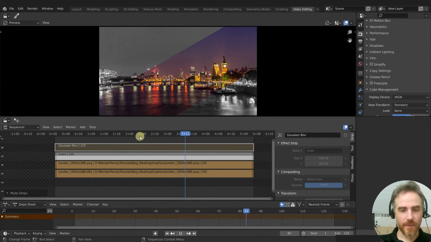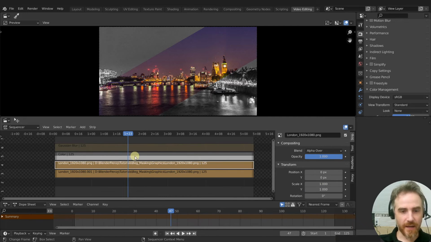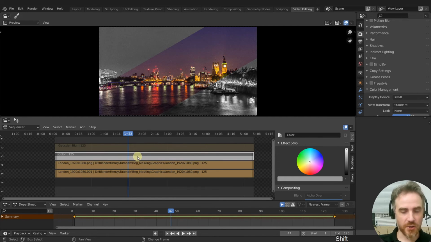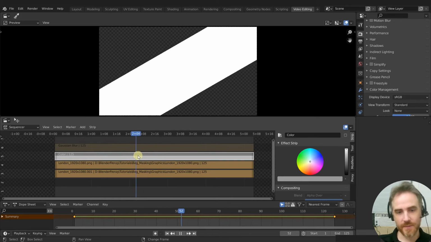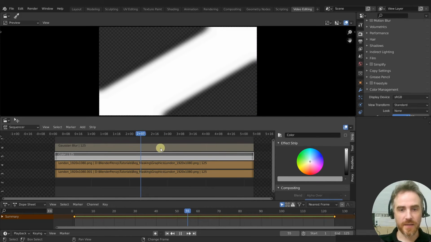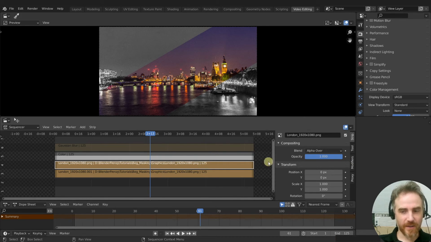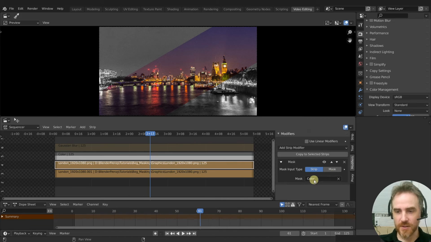Well, why is that? That's because it's not using the Gaussian blur strip as its mask. We still have the color strip being used as the mask. And if we shift right click, you can see the color strip is not blurred itself. It's actually the Gaussian blur that's interpolated over that. So we're going to go to our London image, go to modifiers, and we're going to choose Gaussian blur instead of color. And ta-da, there you go.